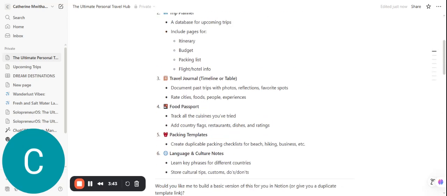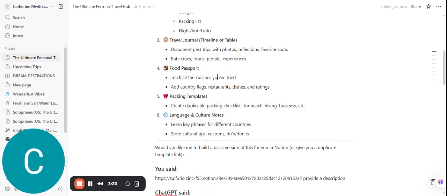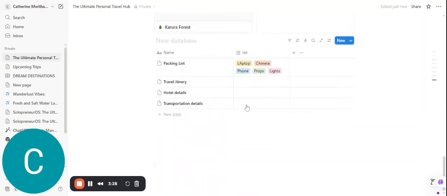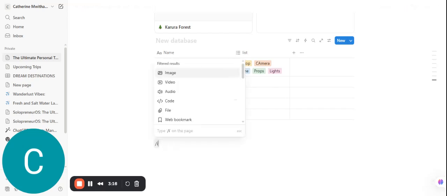Let us just go into this part. Actually, let's just jump into this part here. Food passport: track all the cuisines you've had, with country flags, restaurants, dishes, and ratings, because this is so simple. So what we're going to do here, should we add a new page? No, don't add a new page. We're going to add an image.